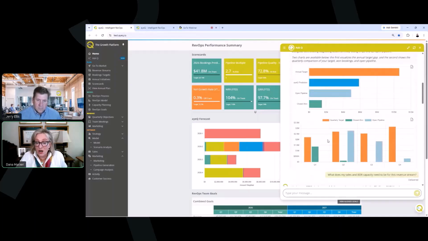So now we have some charts. We look at Q1. And then before we get into how we're going to ask Q how we fix it, Jerry, what's your perspective on what I just outlined there?